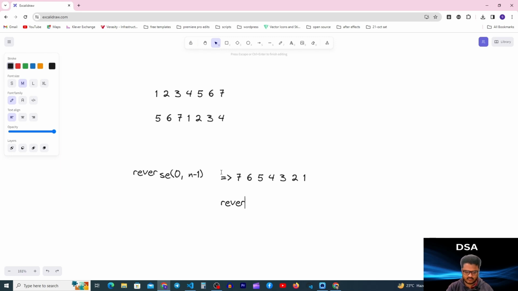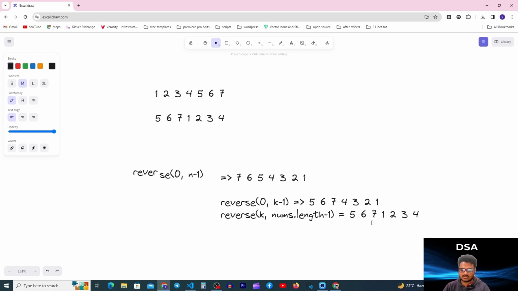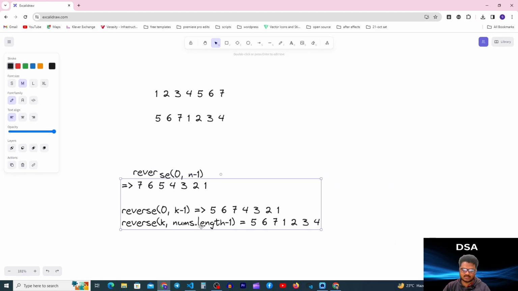And in the second step, we'll reverse 0th index to k minus 1. So in this case, our array will become 5 6 7 4 3 2 1. And in the third step, we'll reverse from k to nums dot length minus 1. So now our array will become something like this: 5 6 7 1 2 3 4. So this is our answer.